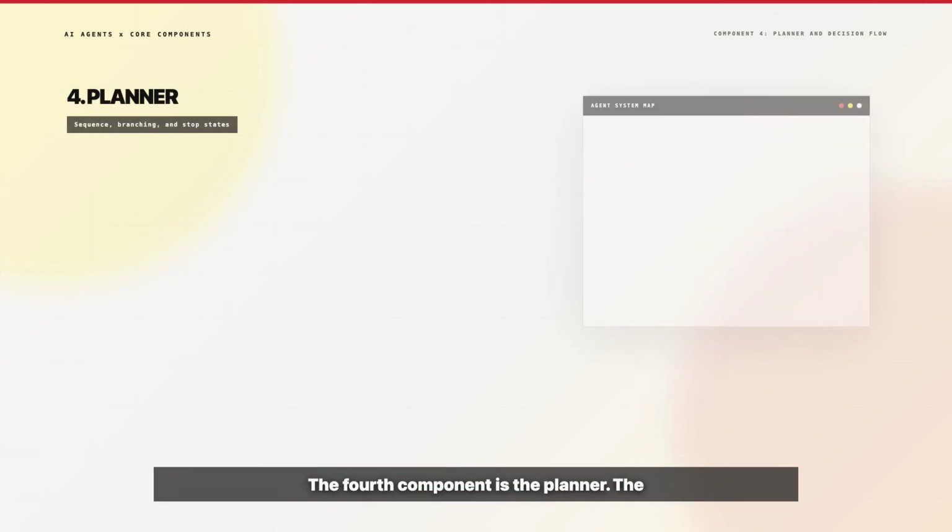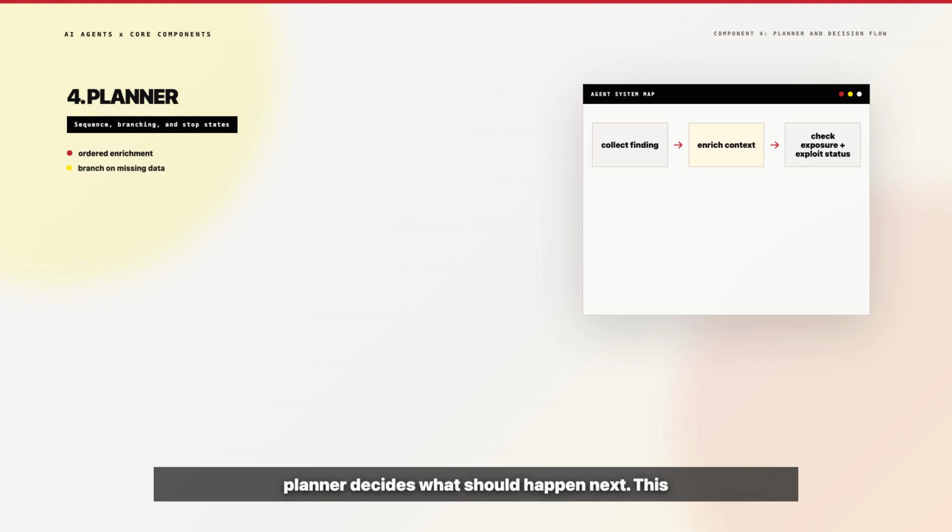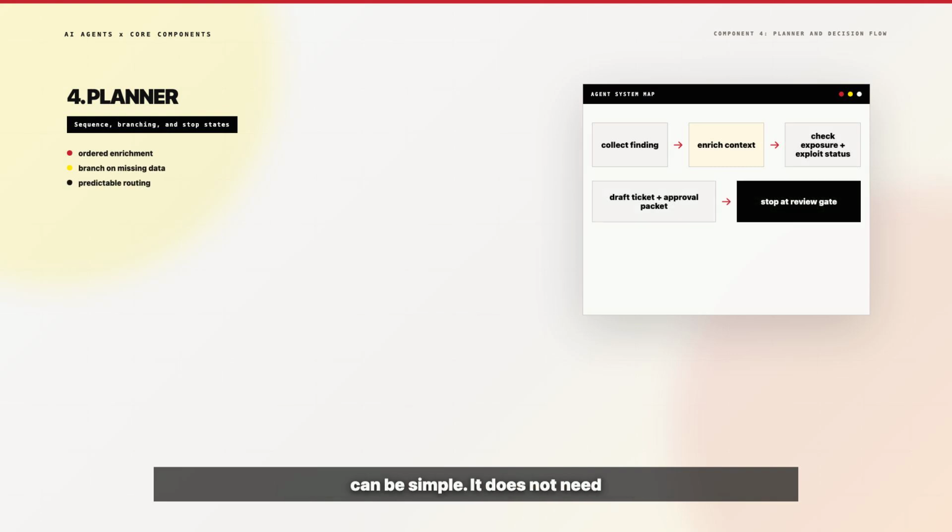Fourth component is the planner. Planner decides what should happen next. This can be simple. It does not need to be a giant autonomous brain. In many production systems, the planner is a controlled workflow. Collect input, enrich context, evaluate risk, draft next action, validate output, stop at approval gate. The important part is sequence.